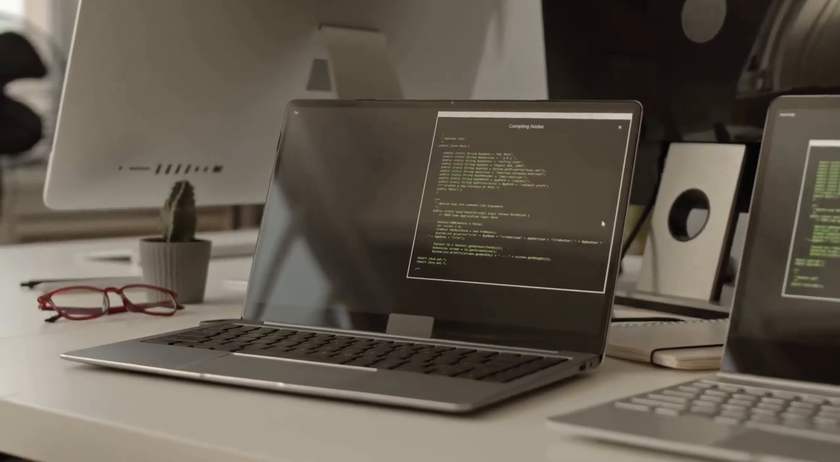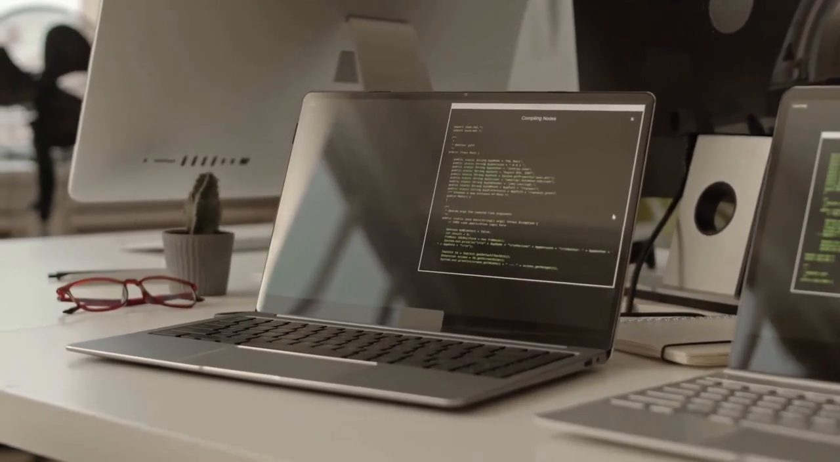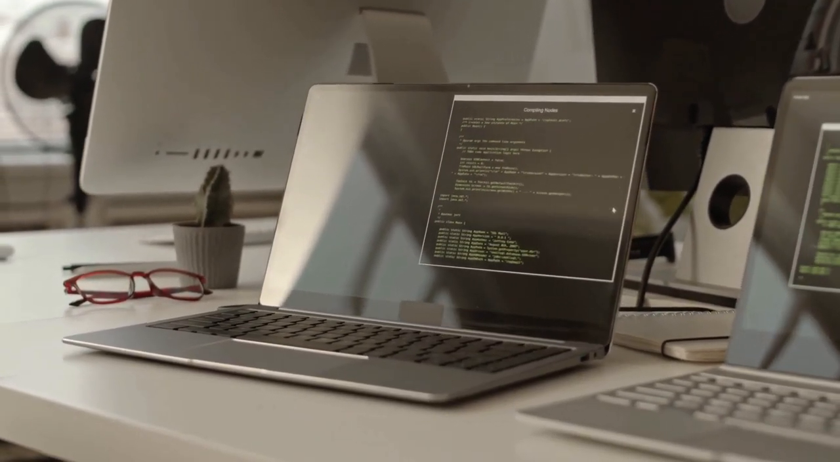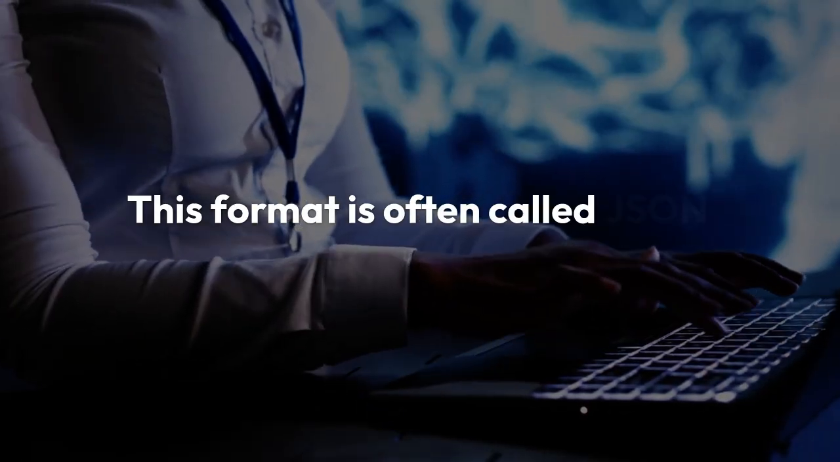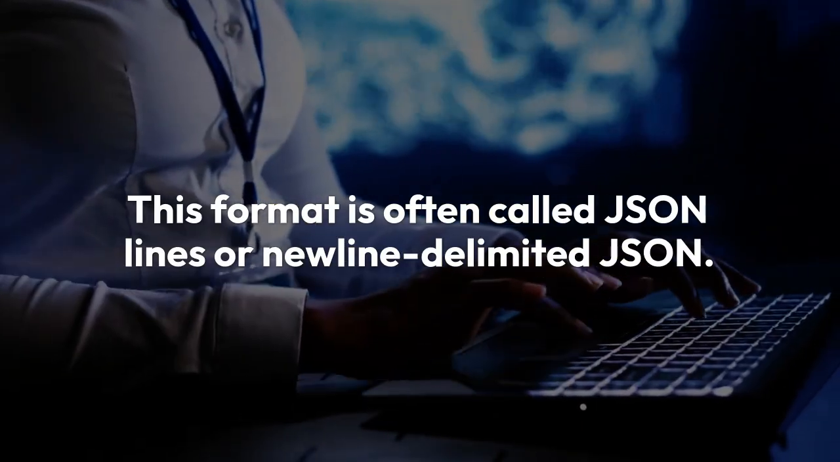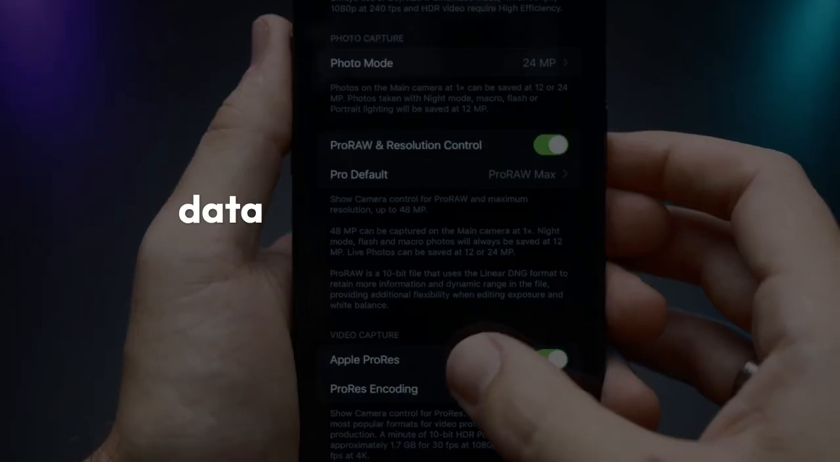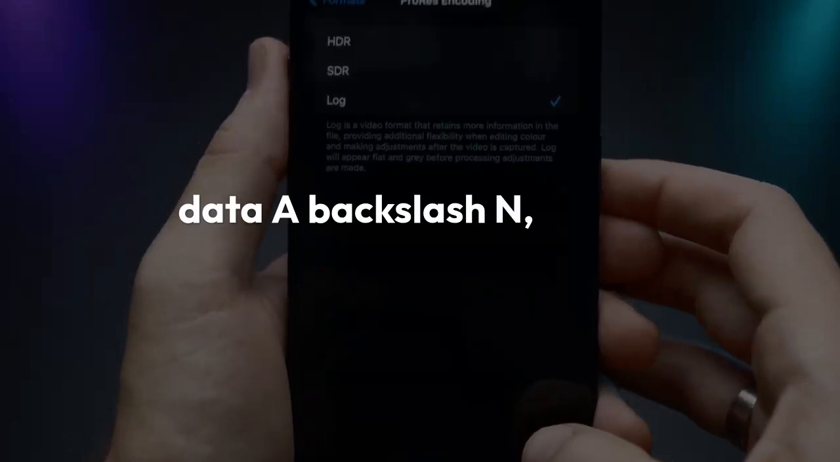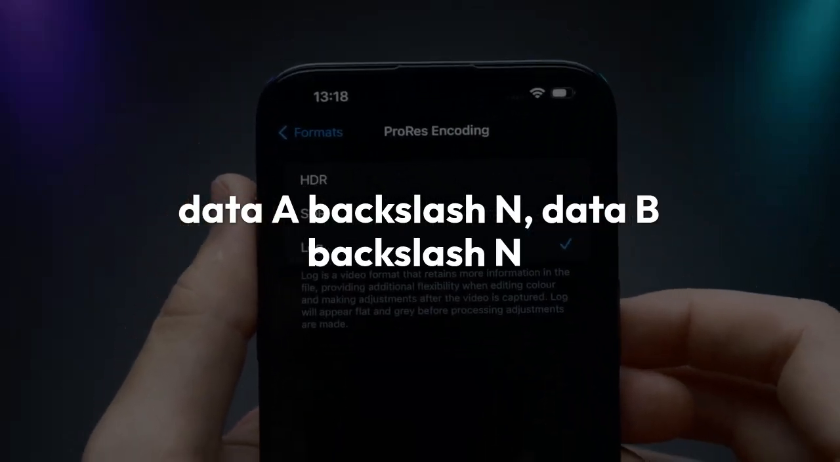Sometimes, you might even have a single file that contains multiple JSON objects, each on its own line. This format is often called JSON Lines or newline delimited JSON. If your file, let's say mydata.json, looks like data A, newline, data B, newline, you don't even need cat. You can directly use jq -s . mydata.json. jq is smart enough to read directly from a file.